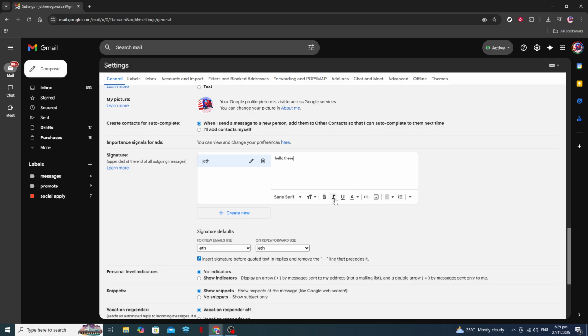Next, let's add the clickable links. Highlight the text or image you'd like to turn into a link. Then click the link icon, which looks like a chain link, in the toolbar above the text box. A window will pop up where you can paste the URL you want to link to. Make sure to double-check that the URL is correct before pressing OK.